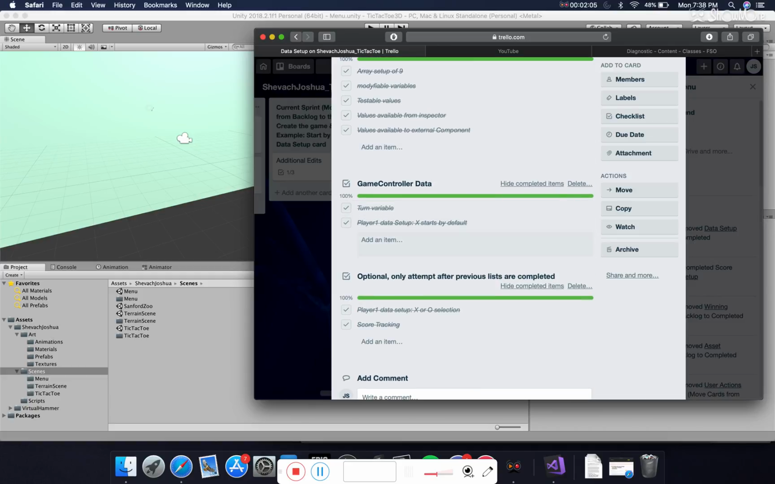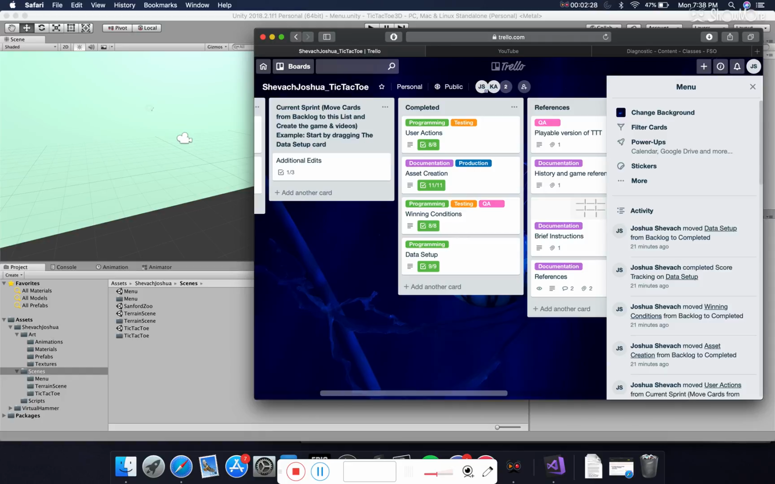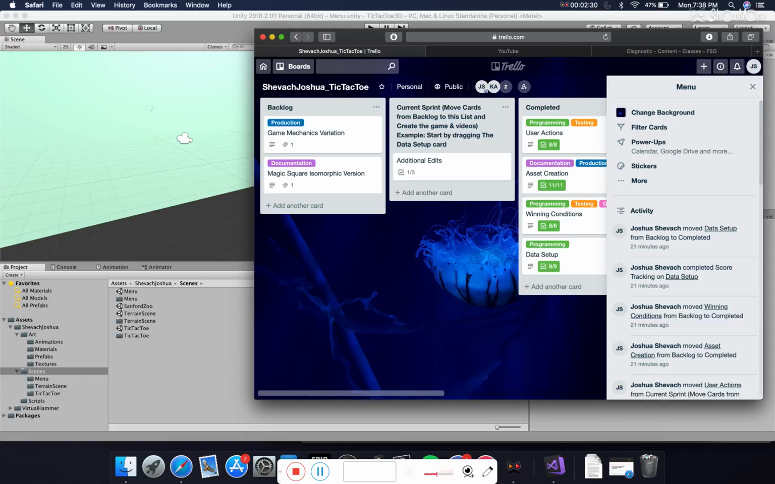The turn variables and the data setup. I didn't want to do X starts by default, but I did make it so that the X is on the left side, so it's the most often clicked. So I checked it because it makes sense, but the player has the choice from the get-go to choose X or O. Like I said, player 1 data setup, X or O selection. Basically, yeah, that was it.